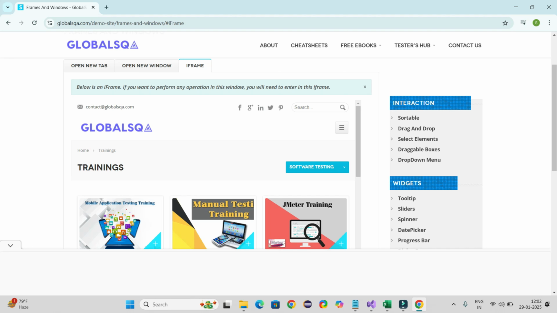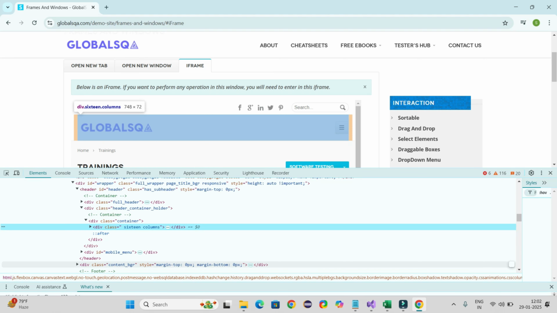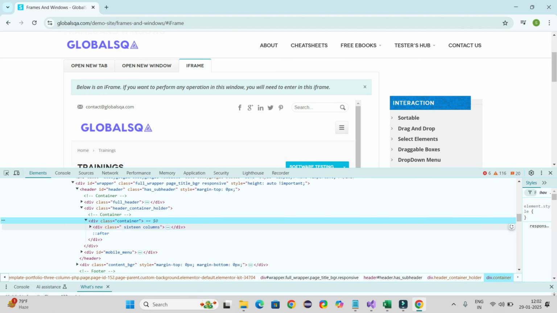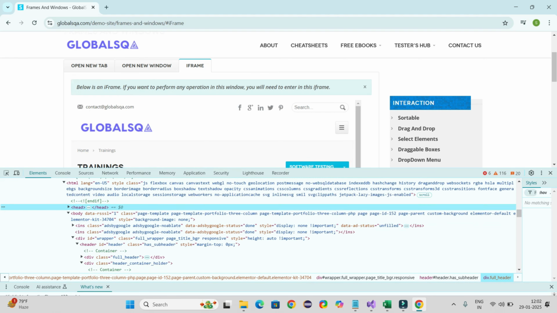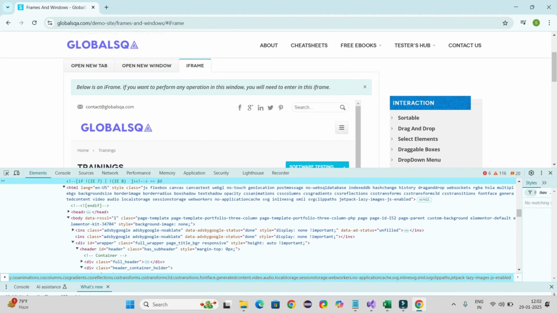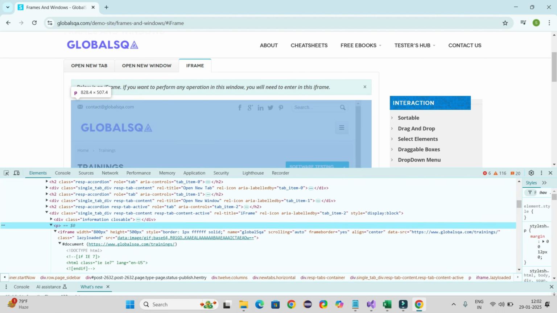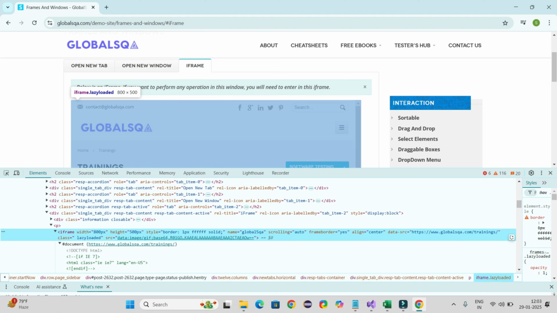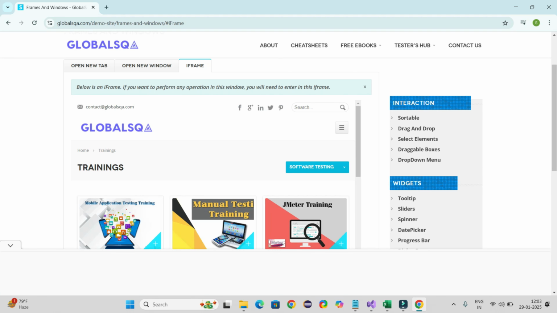So how are we going to achieve that in automation? We shall see now. When you inspect this and go at the root of the HTML element, you would find something as iframe. This iframe tag tells you that it is an iframe, and to work on this, you have to switch to this iframe and then have some implementation. All right, let's see how we can use them in the code.